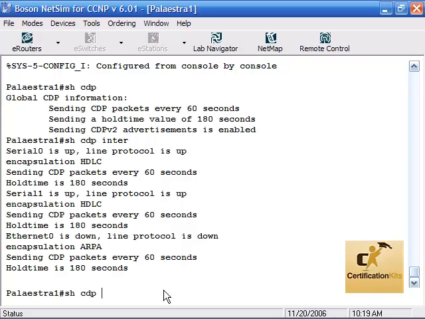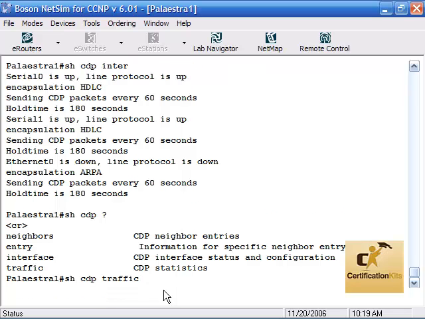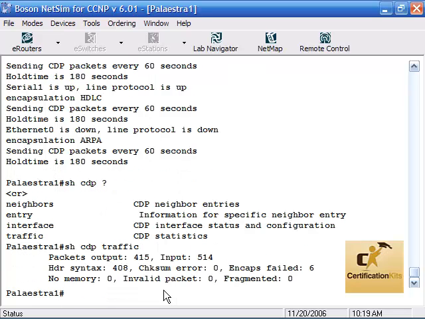The last command, if I do show CDP question mark, traffic, just shows me CDP traffic statistics. How many packets, how many input packets, information like that. So good information.